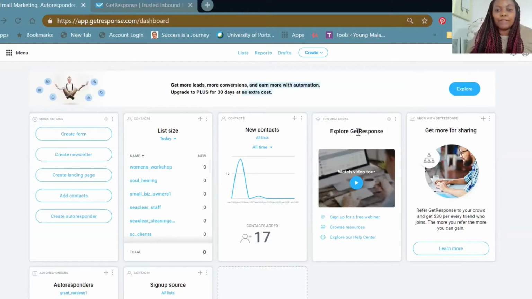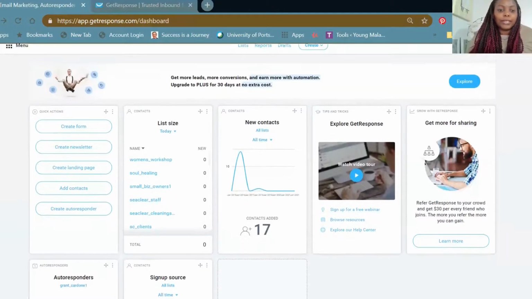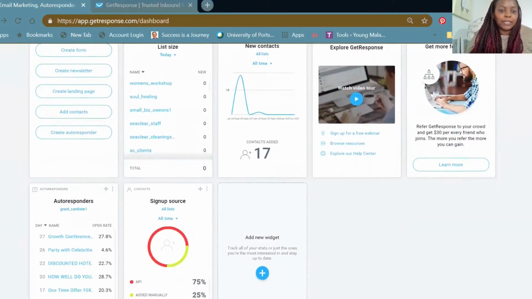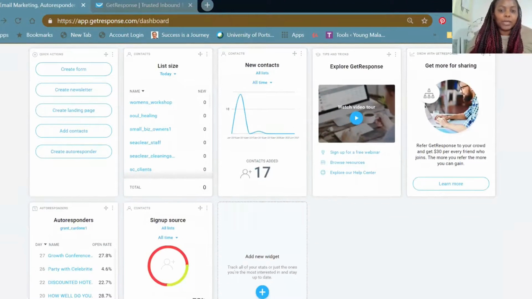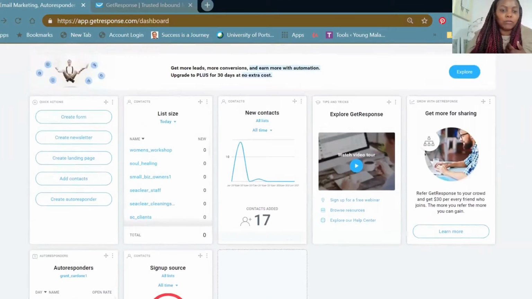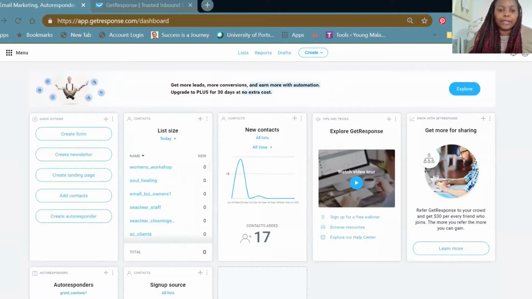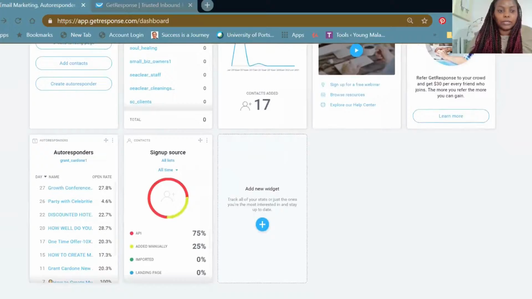Okay, so you have GetResponse. You can sign up for webinars to learn more information. All right, so that's really about it. The last bit is just information that I use personally, just in terms of knowing how many people have signed up and how responsive it is. So that's what the diagram really was.